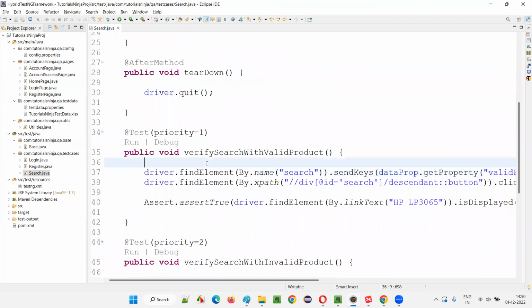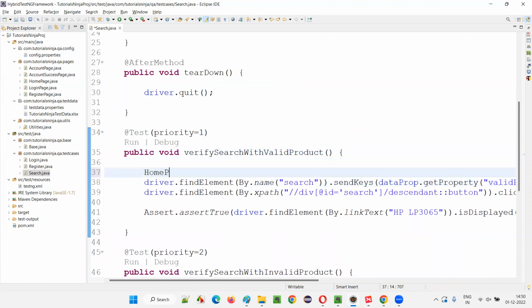We'll go to the home page. On the home page, we have the search box field. Here a name locator is there. So I'll first create an object for the home page. HomePage homePage is equal to new HomePage, I'll pass the driver. Put a semicolon. Hover the mouse on the home page and import it.